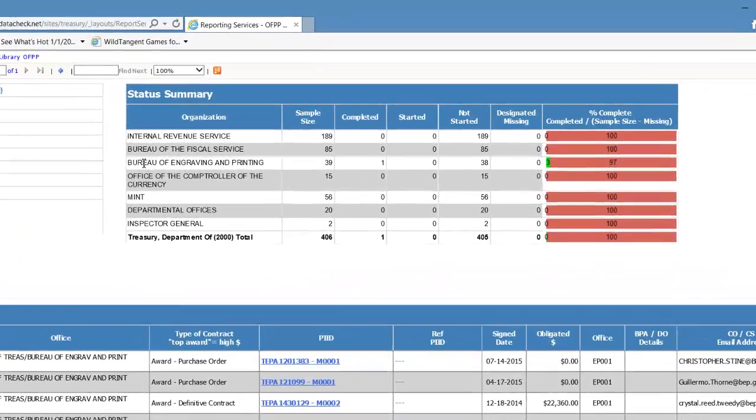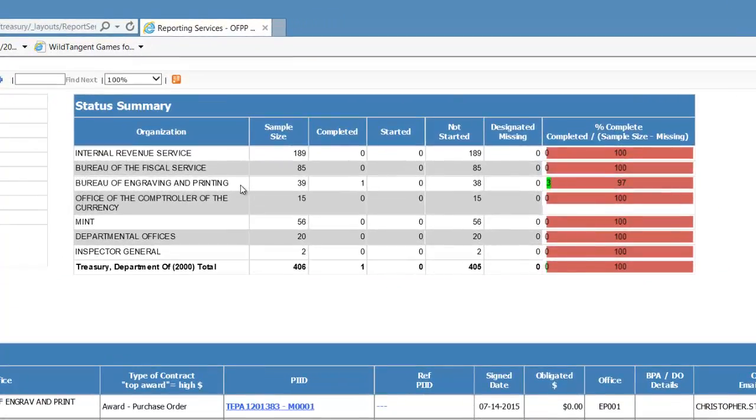And over here, you can see that was an award for the Bureau of Engraving and Printing. Sample size is 39. 1 of them is completed. 0 have been started or saved as drafts. 38 left, and 0 are designated as missing. This means, for instance, if for some award in our sample you're unable to find the actual contract file, you would designate that as missing, and that's why we add in that 1 extra award and 1 extra IDV per quarter, just so that you have a little bit of a cushion if something goes missing or you can't exactly find what you need.